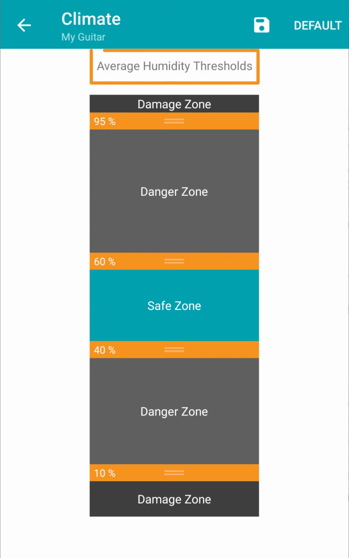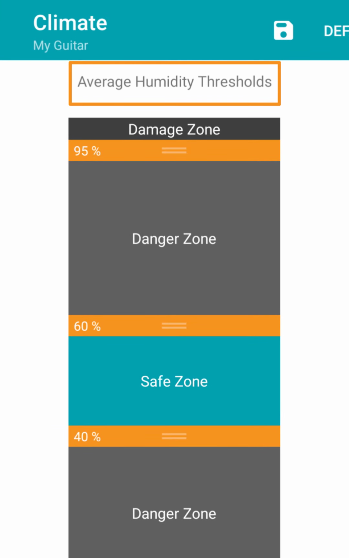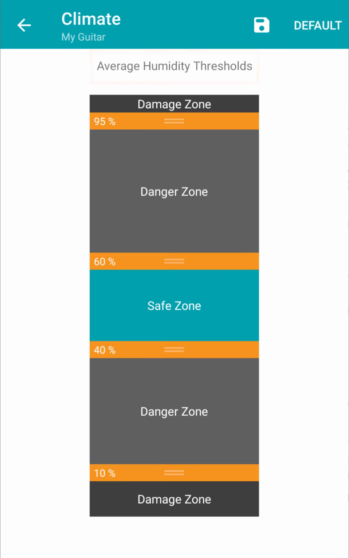The average thresholds govern rules that relate to when your instrument is exposed to certain conditions for long periods of time and won't alert you for temporary dips outside the safe zone.